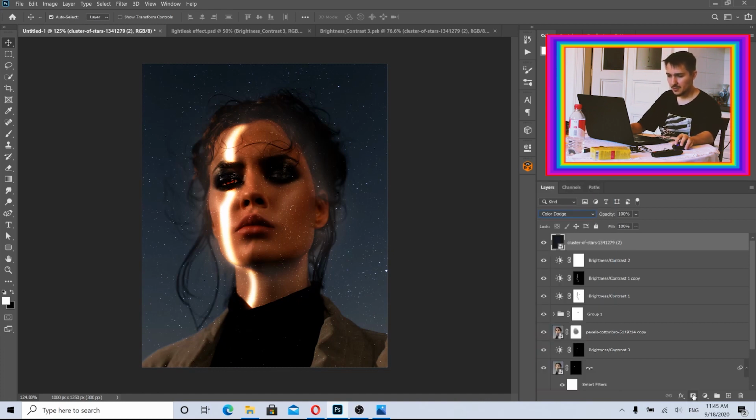Now let's create a mask, and now I'm just gonna take my brush tool, black color, make it bigger, and make sure these are actually 100%. And all I want to do is get rid of the stars from her face and body. And right now the stars are kind of too strong, I feel like, so I'm gonna decrease the opacity of this layer to around 30%, maybe a bit more, and voila, now we have some really smooth stars.